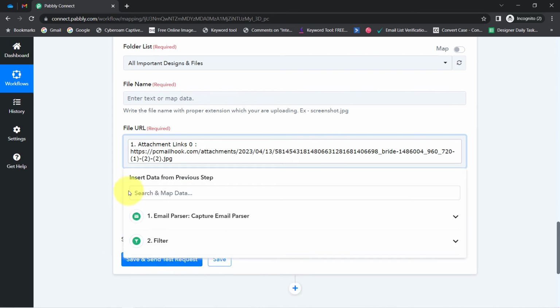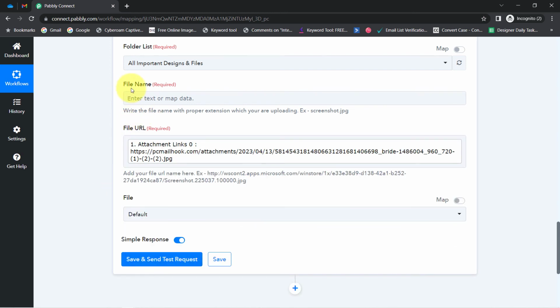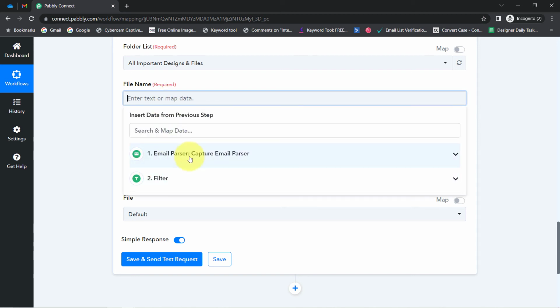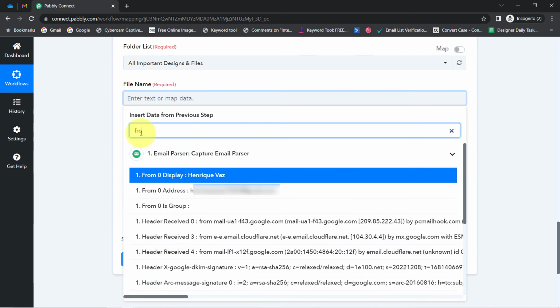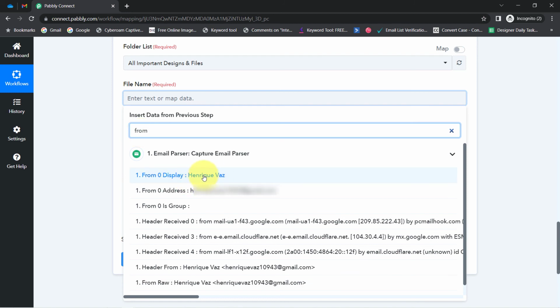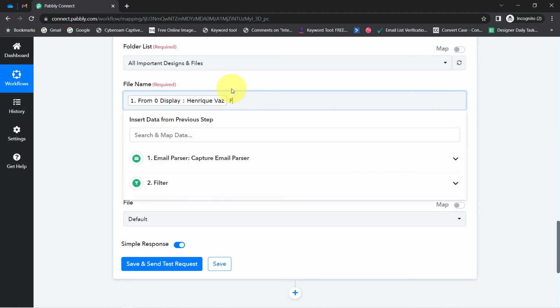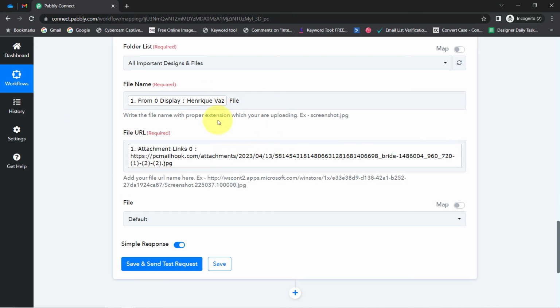Now let me directly search for the attachment field here, and here you can see we have the attachment of that document, of that file URL. It is asking for the file name also, that with which particular file name this data should be saved. So what data can I map from this drop down? How about I map the name of the person from whom I have received this email. Let me search for the from name. Alright, so here is the name of that person, and then last, in order to differentiate, I will also add this file. I hope it is looking good.